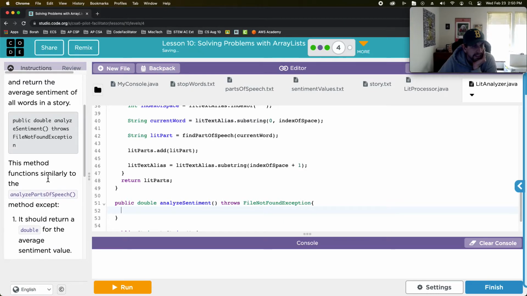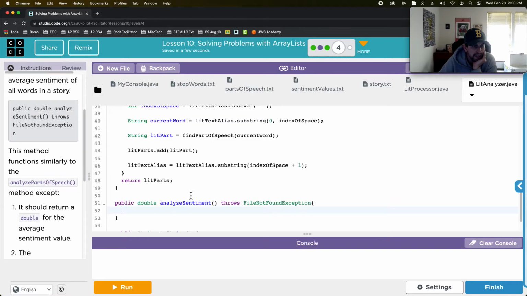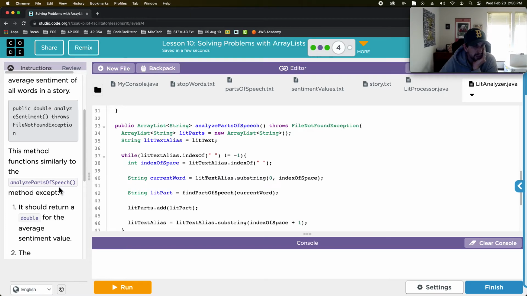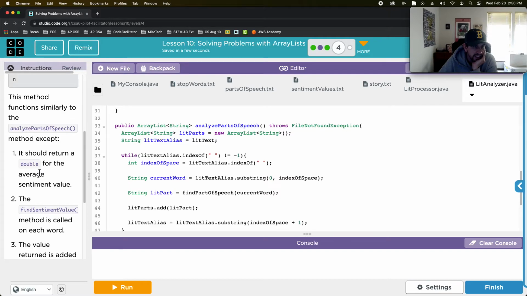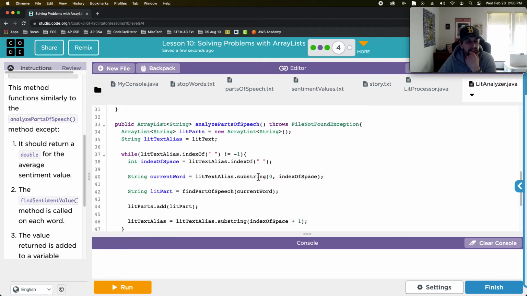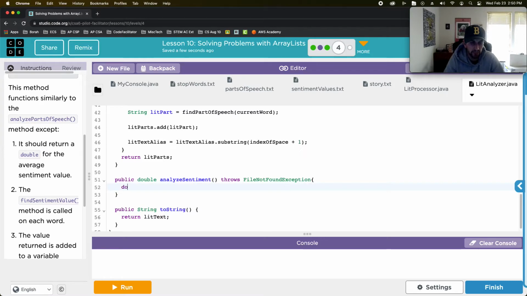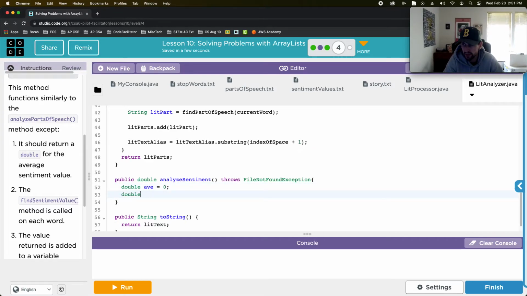It says this method functions similarly to the analyze parts of speech, which was from up above. And it should return a double for the average sentiment value. So I'm going to make a double right now. I'm going to do double av and just call it 0. And then what I want to do is count a couple of things. I want to add up the total sentiment. So I'm going to do double total sentiment.